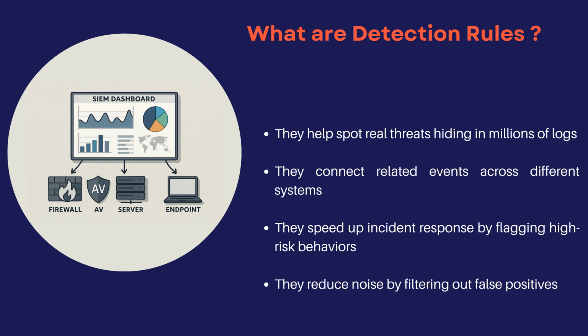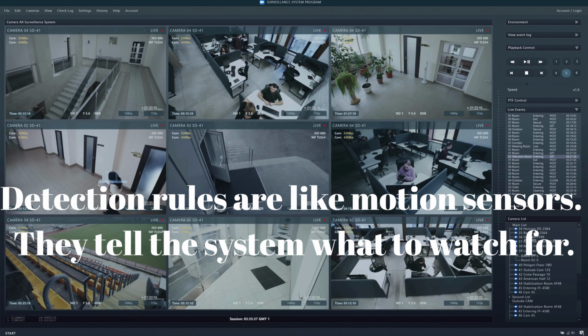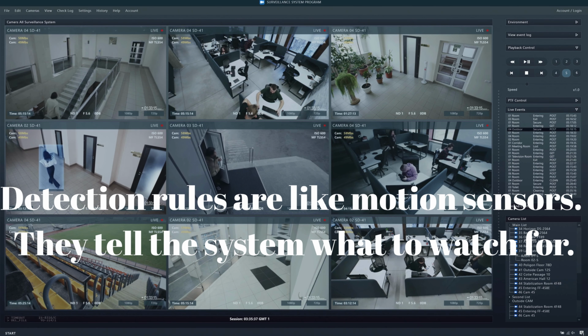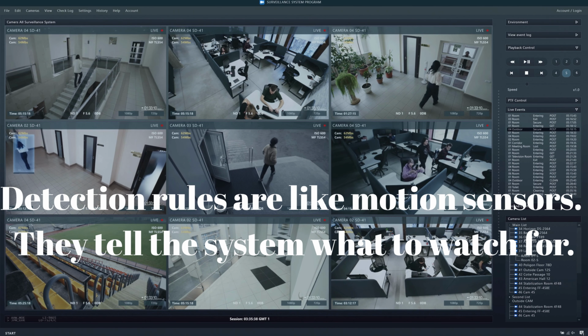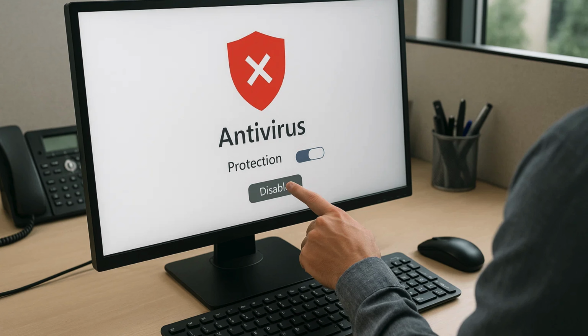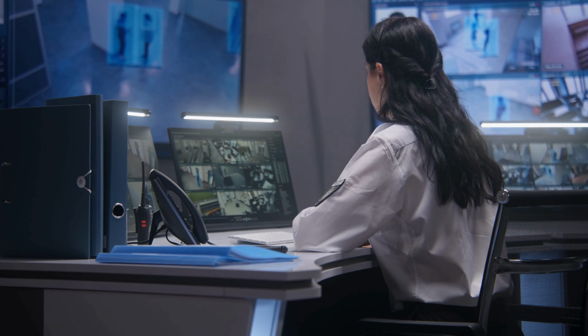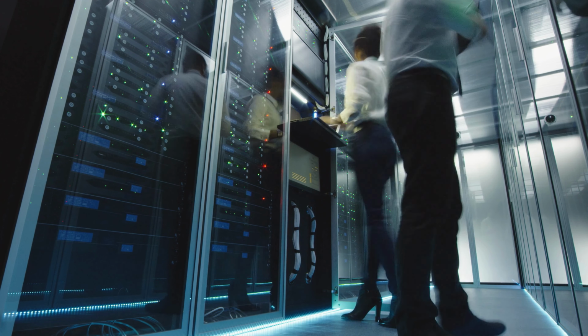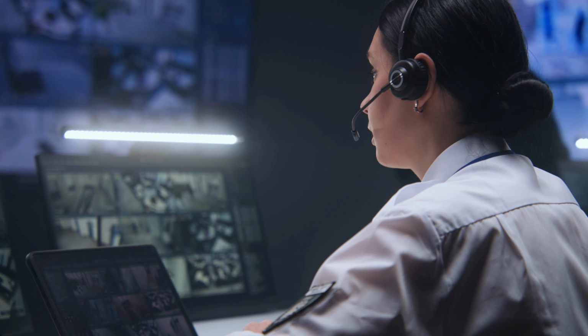Let's break that down. Imagine a security guard watching surveillance cameras and the guard can't watch everything, so you program motion sensors. Detection rules are like those motion sensors. They tell the system what to watch for, like unusual logins, large data transfers, or someone disabling antivirus software on their computer.